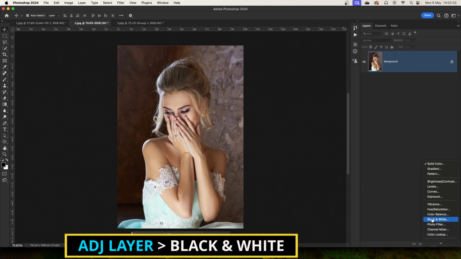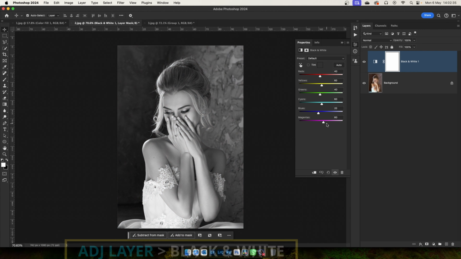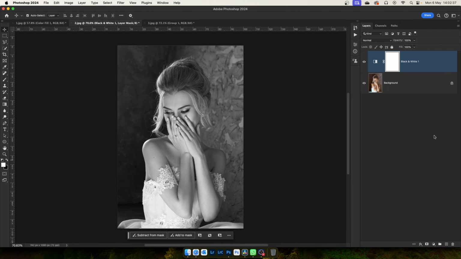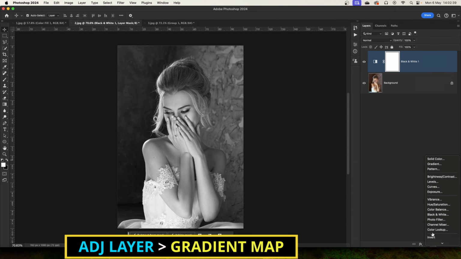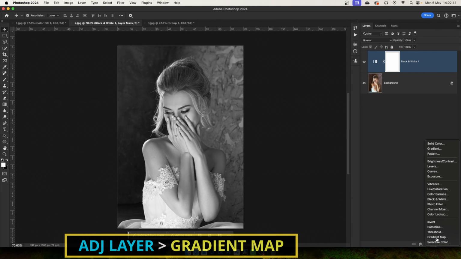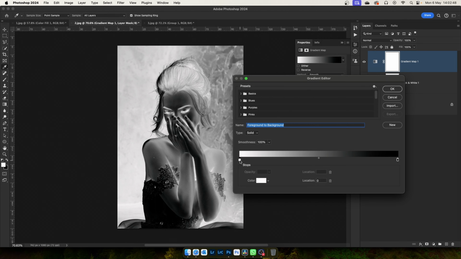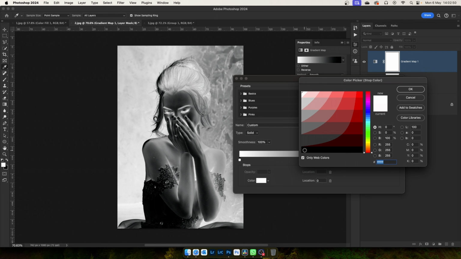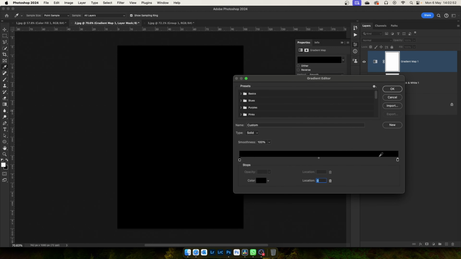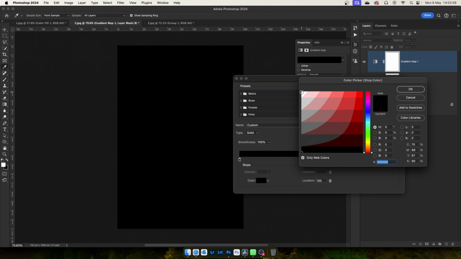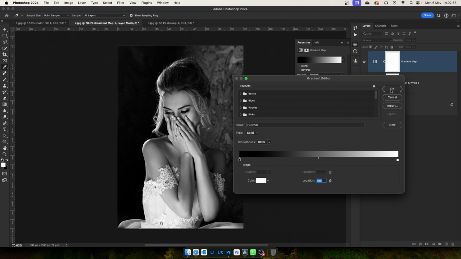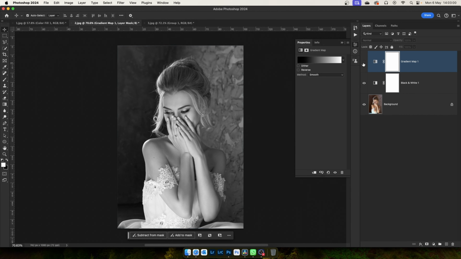Go to Adjustment layer, choose Black and White. Now go to Adjustment layer. Choose the Gradient Map. Click the Gradient bar. Now choose the left color black. And right choose the color white. Add this way to get dramatic black and white effects.